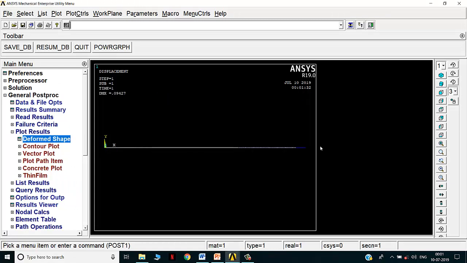So you can find a colored variation here. This dotted line represents the actual beam and this blue color line represents the deformed beam, and here you can find the value without any units. As I said, APDL will not have any unit system in it. You have to keep it in your mind. So 0.09427, the unit is mm, because I have already given all the units in mm. It is the overall deflection of this beam.